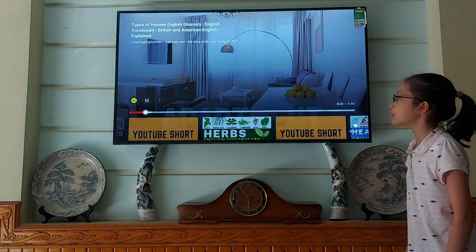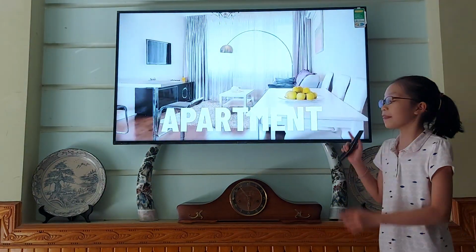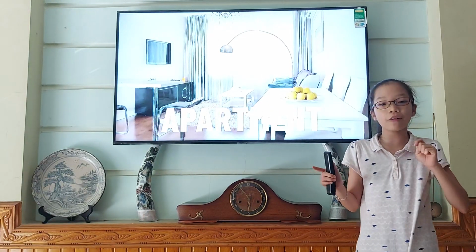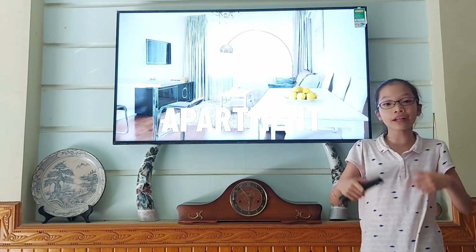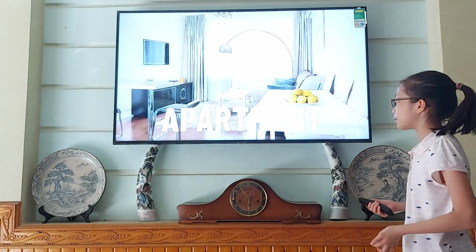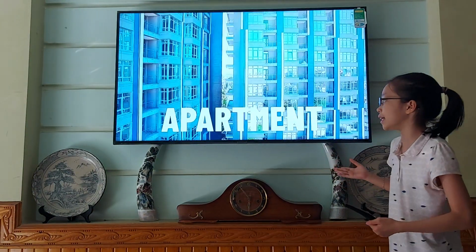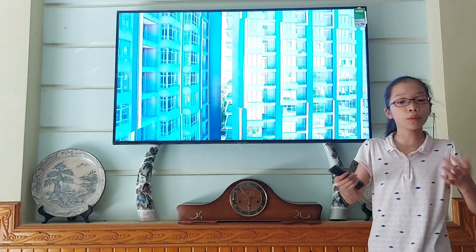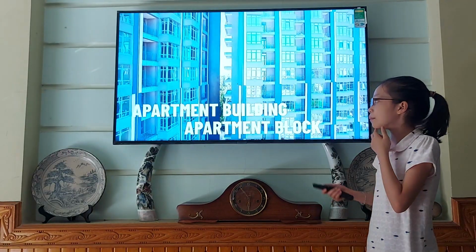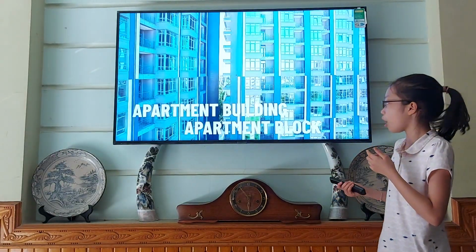First, we have the first type of house, which is the apartment. You often know the apartment. If you don't have your own house, you can rent an apartment or buy an apartment. It's very convenient, and maybe it's more beautiful than a house. And where to find an apartment? In an apartment building or apartment block.